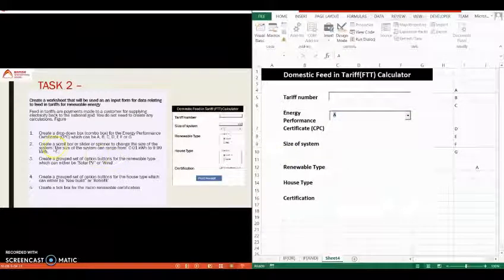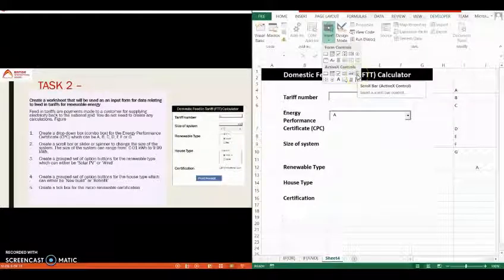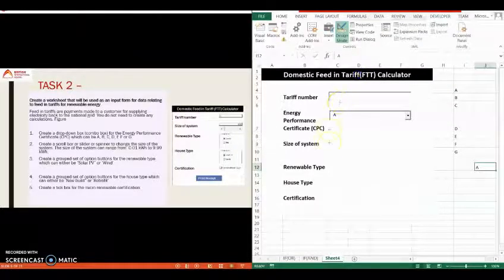Next, for size of the system, I need a scroll bar or a slider or a spinner. So I'll go to my insert. I can either select a spin button or I can select a scroll bar. In the picture it shows a scroll bar, so let's go with the scroll bar. Both work the same way, so you can experiment with either. When I am creating this, I will put it down below, because I'm trying to replicate the question.